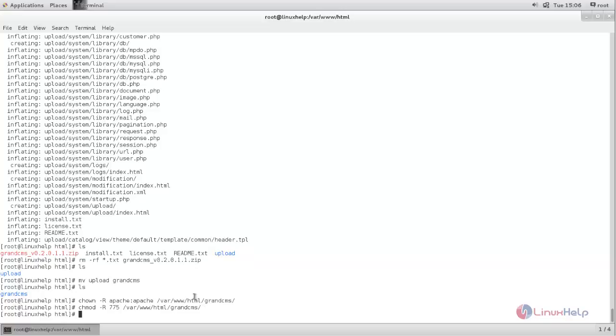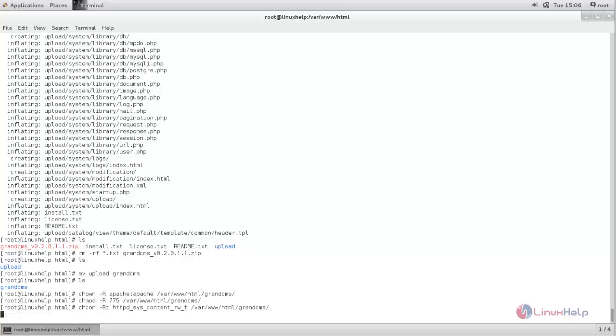Next, we need to set the SELinux context for the same directory. For that, run the command chcon -R -t, then the context, which is httpd_sys_rw_content_t, and then the directory path where you want to set the context. Now hit enter.